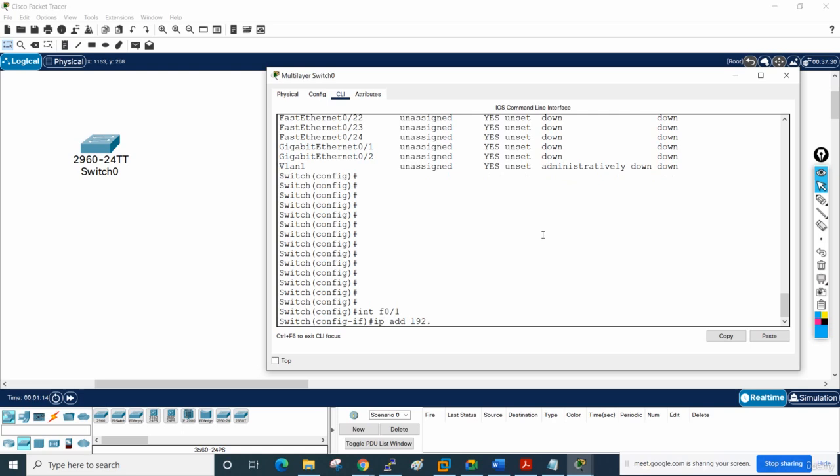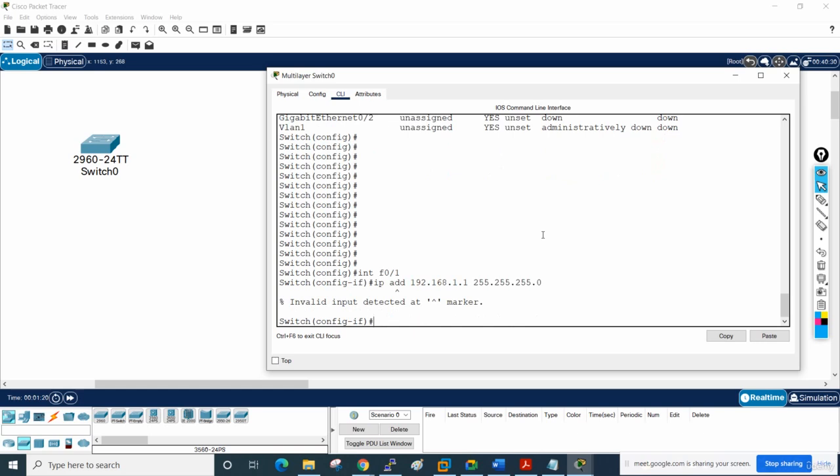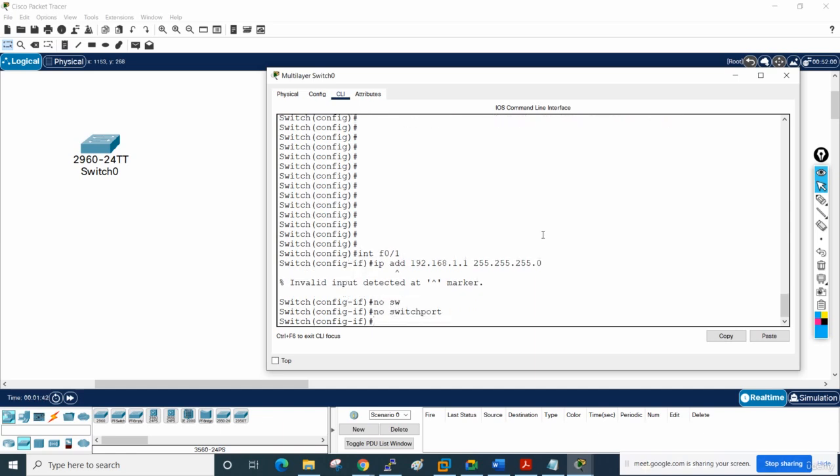As we assign the IP in the router, I am using the same method to assign the IP, but we will get the error here. If you see, we are getting the error. Why are we getting the error? Because this is a switch, this is a layer 3 switch. We cannot assign the IP in the switch. If we want to assign the IP in the switch, we need to write no switchport. Then only we can assign the IP. So I will write no switchport. Then if I assign IP, it will accept.